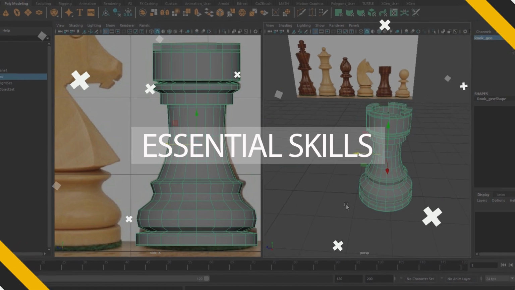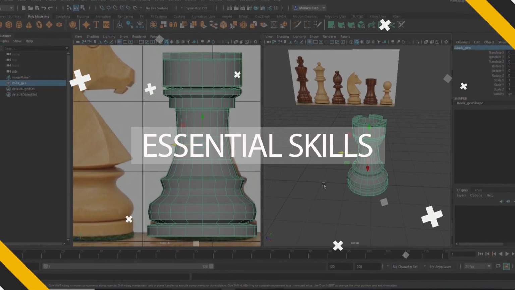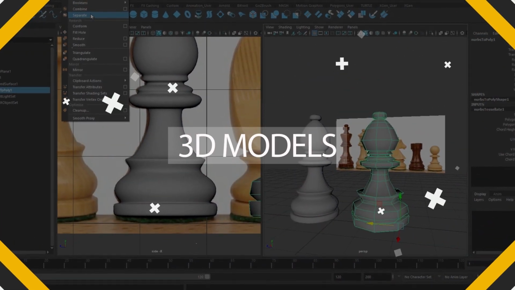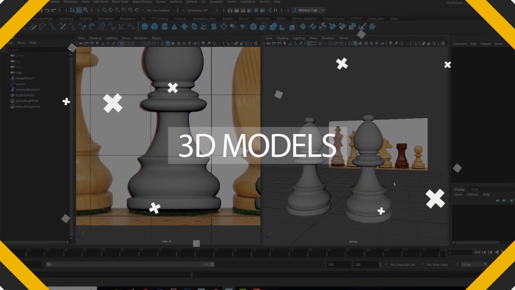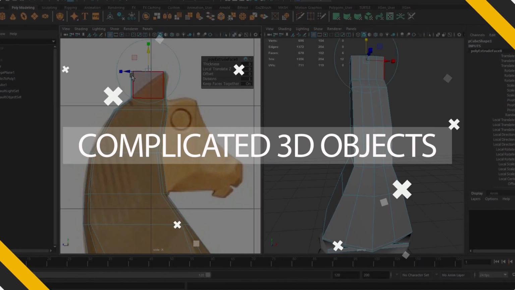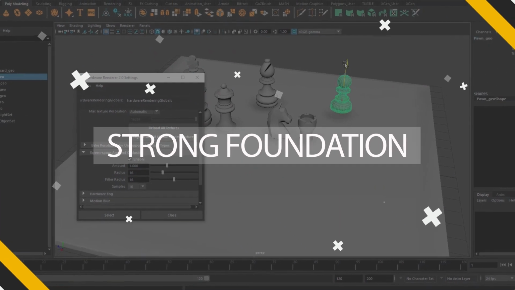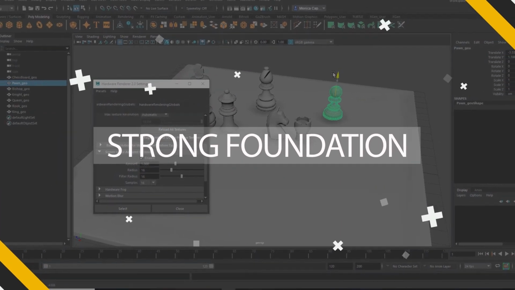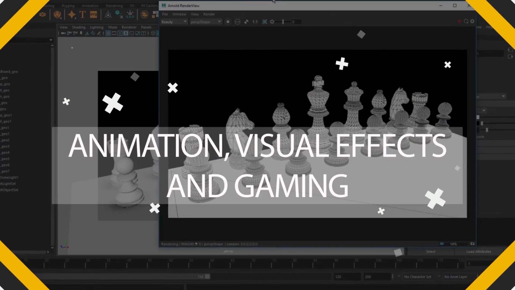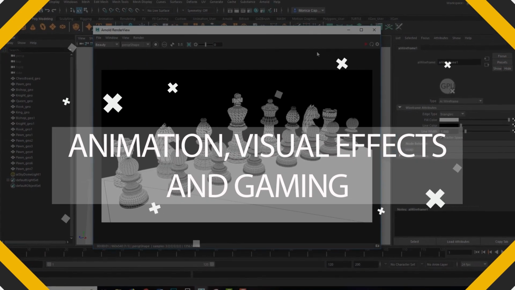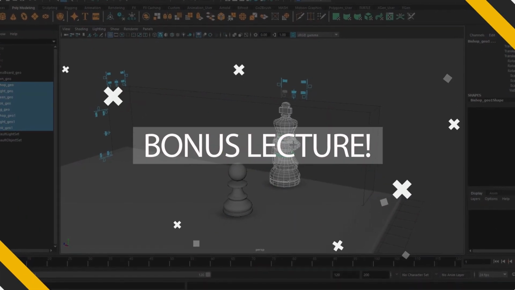Join me in learning the essential skills needed to understand how to use Maya to create 3D models. In my course, I'll take you through the essential features of Maya and teach you how to model complicated 3D objects. By the end of this course, you'll have a strong foundation in the software that will allow you to continue in other areas of animation, visual effects, and gaming. Don't forget, there's also a bonus feature at the end.